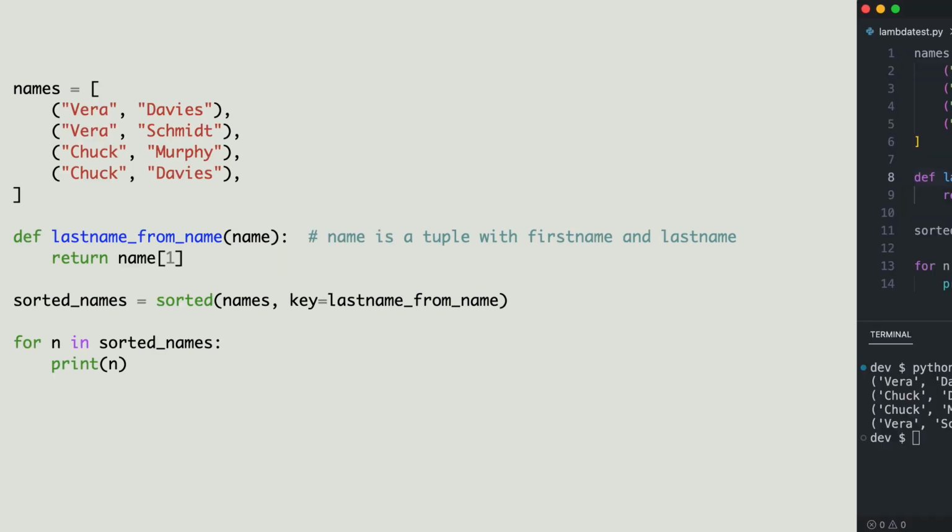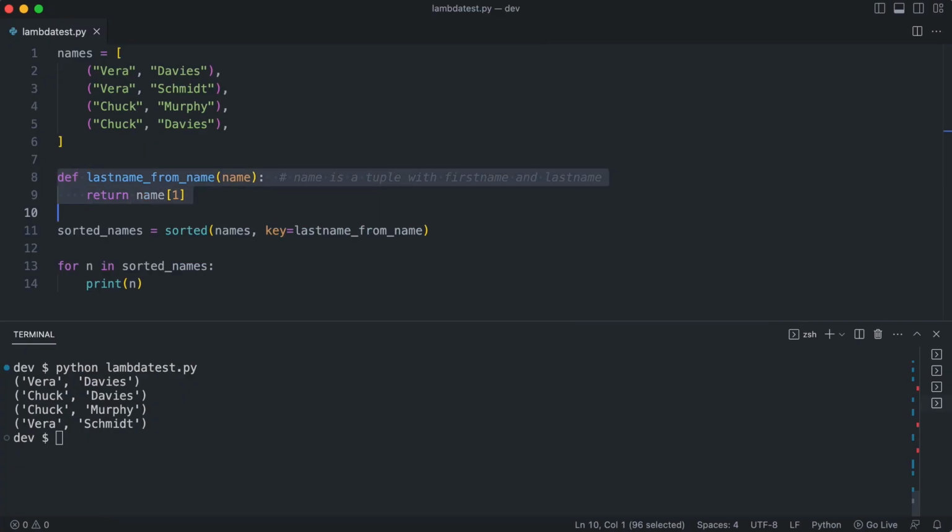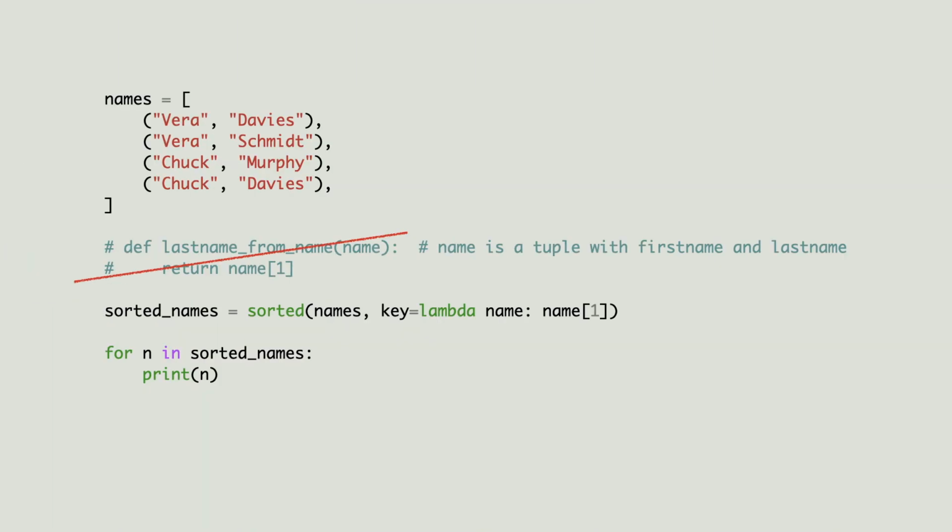Let me show you. I comment out the function. I replace the function name with a lambda expression. And that works. The list is still sorted on last names. When a function is referenced in a single place in the code, it can be substituted by an anonymous function.